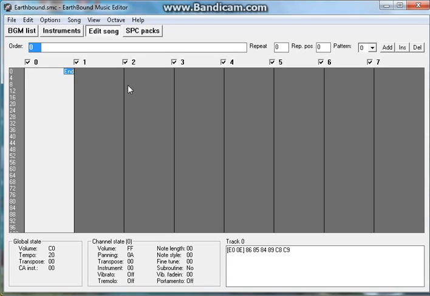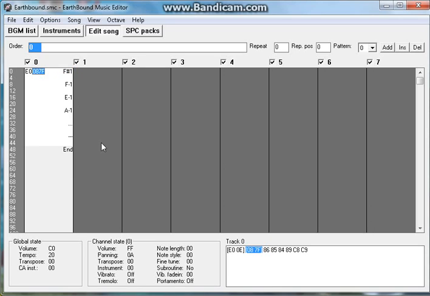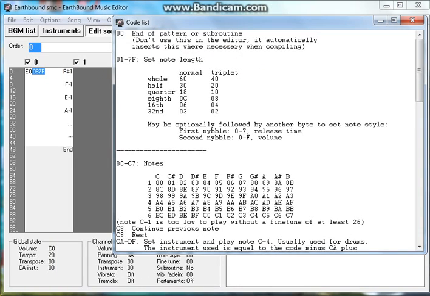Alright, now that we have that in, and you still don't see any notes, that's because we haven't set note length and note style. So what you do here is, after you set the instrument, you go down to the box down here, and you type, let's say, 08 and 7F. And like I said, I'm going to do a quick recap of these. 08 is how long the note is. 08 is, let me see, an eighth and a triplet.